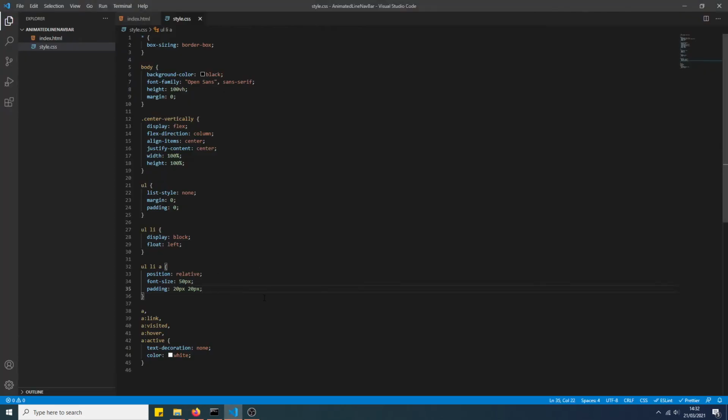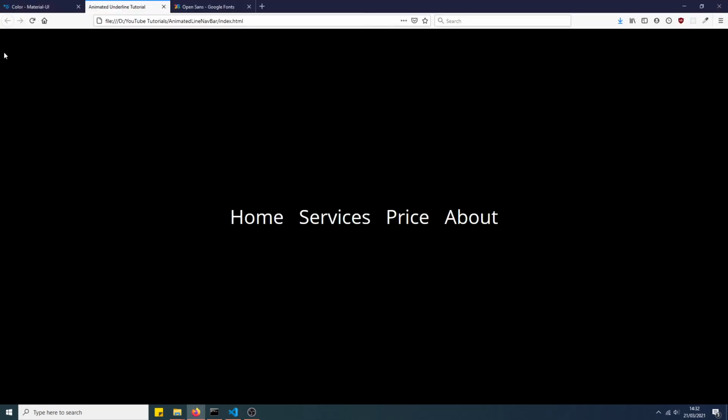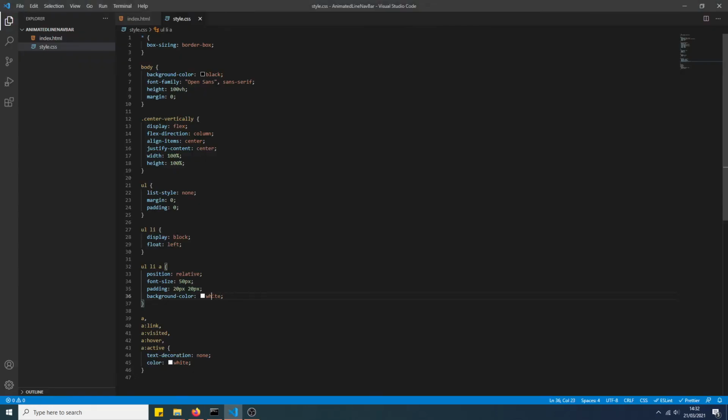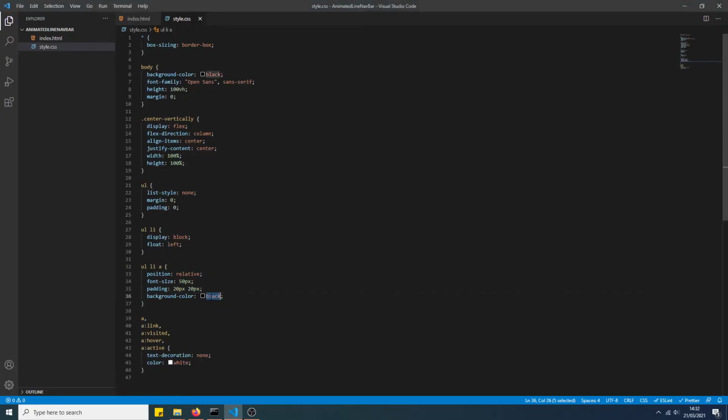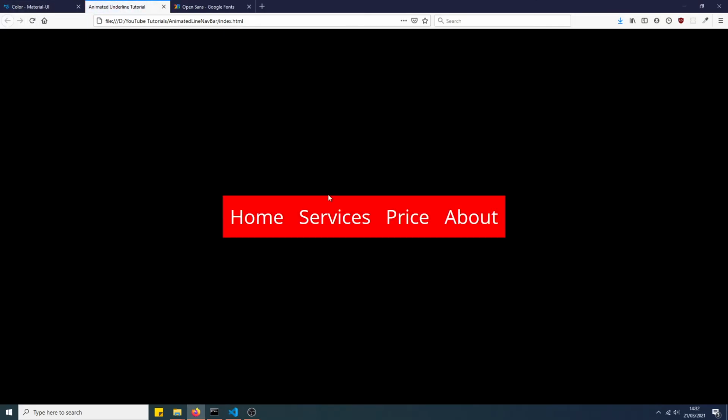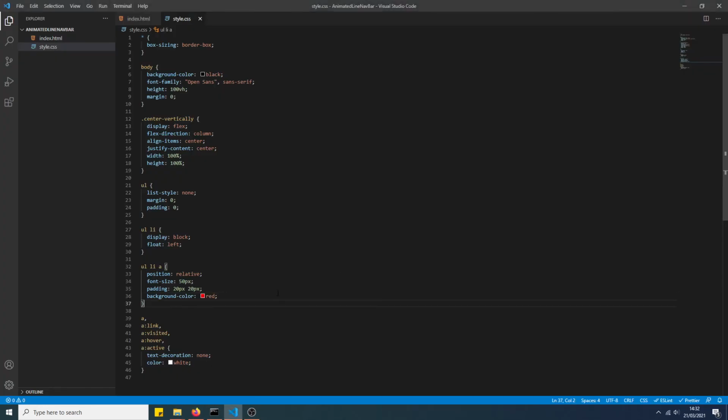Okay, now it's padded out. And just to aid with the teaching process, I'm going to set the background color. Sorry, not to white because that wouldn't make sense. I'll set the background color to black. Okay, that would make sense as well actually. There you go, red. So you can actually see that. I'll remove this in a second. It's just so you can actually see what's going on.